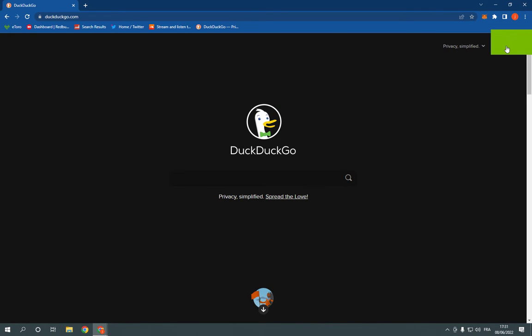How to turn on or turn off advertisement on DuckDuckGo browser on PC.